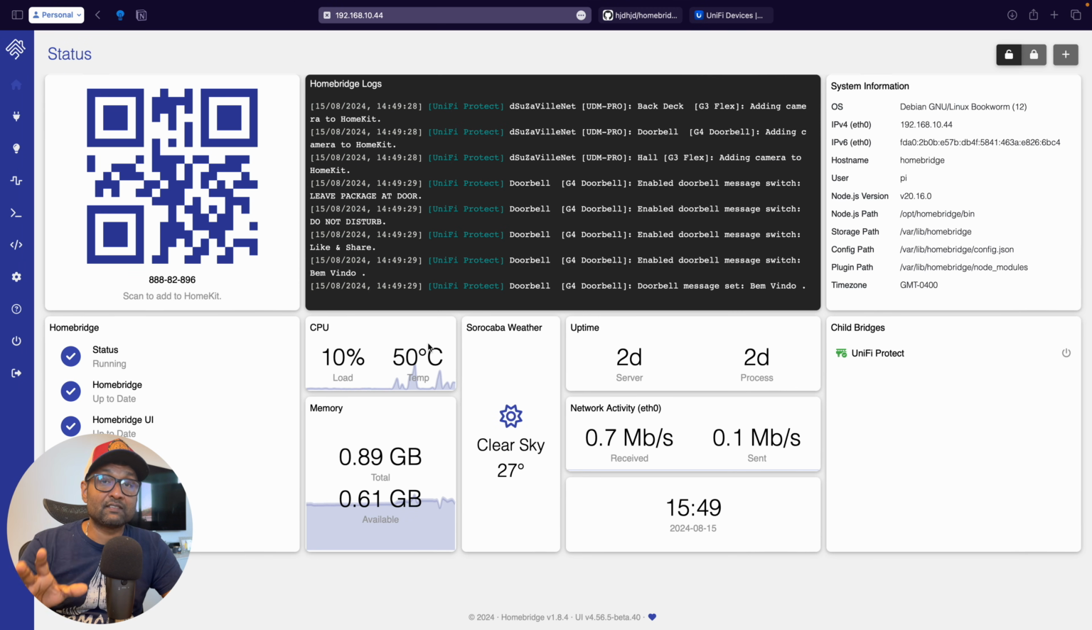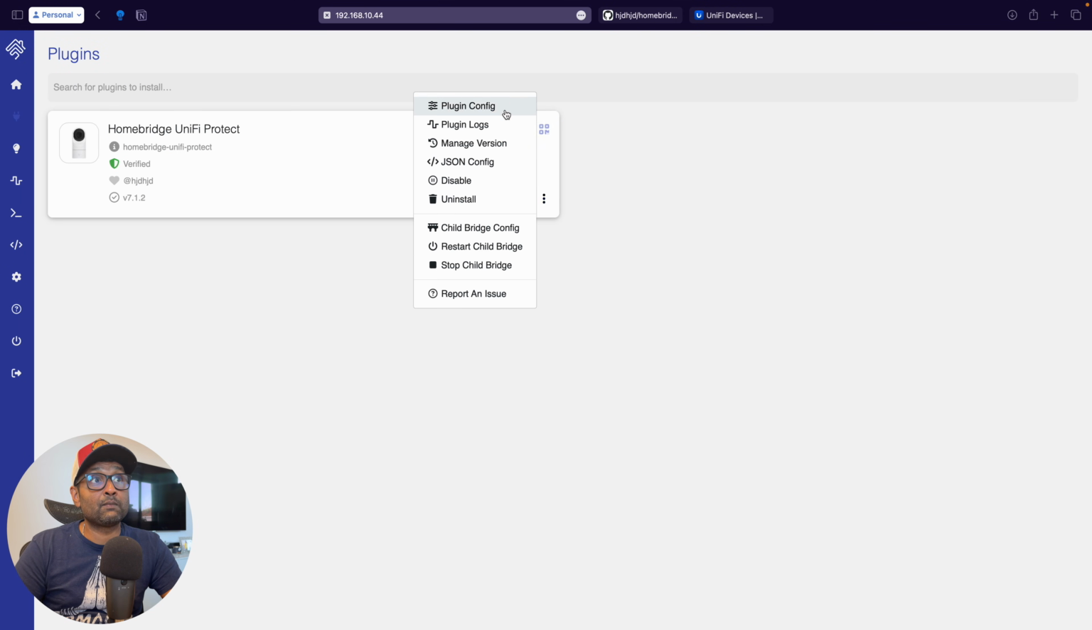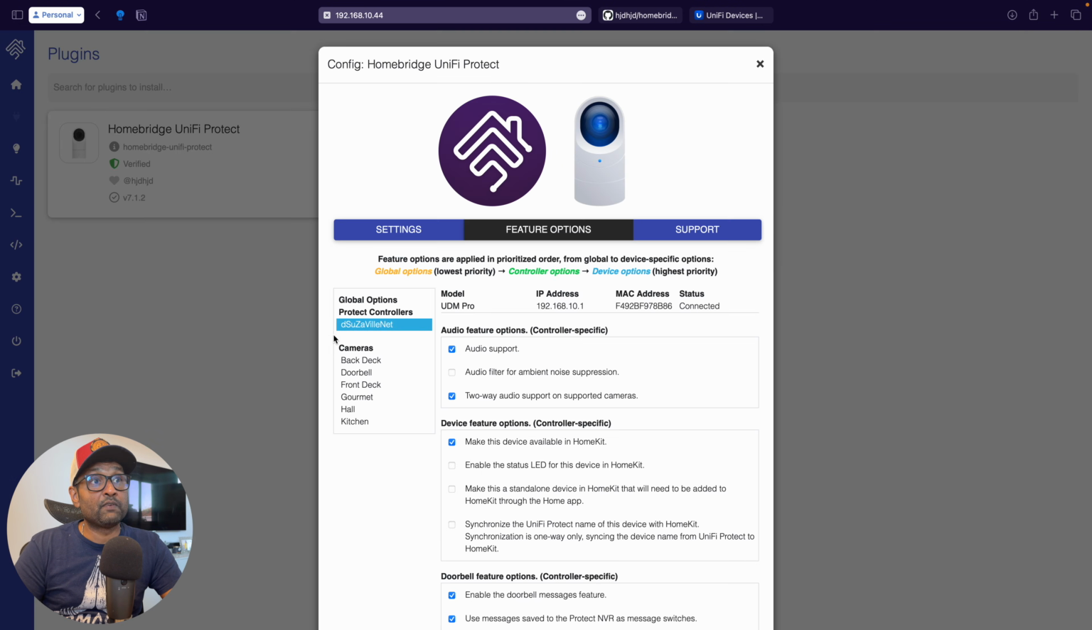Now we've gone ahead, installed, configured the plugin and also enabled a child bridge. Now is the time to go and configure it. So we're going to go back to plugins. We're going to click on the three dots and we're going to click on plugin config. Now, before going to the feature options, let's go to settings.